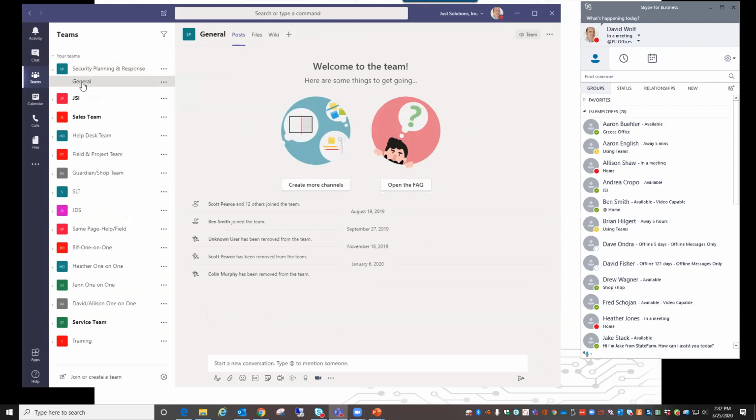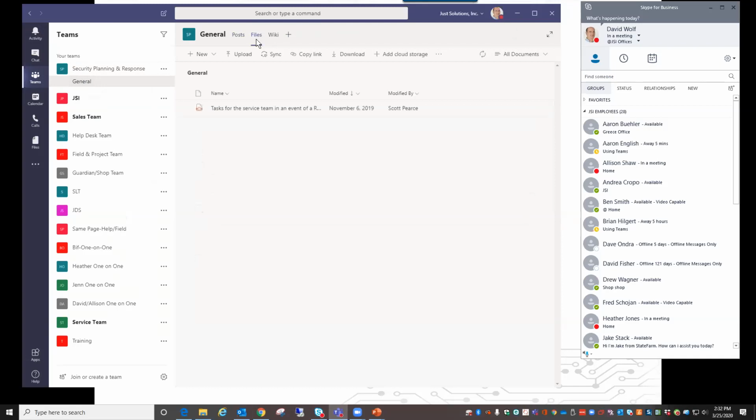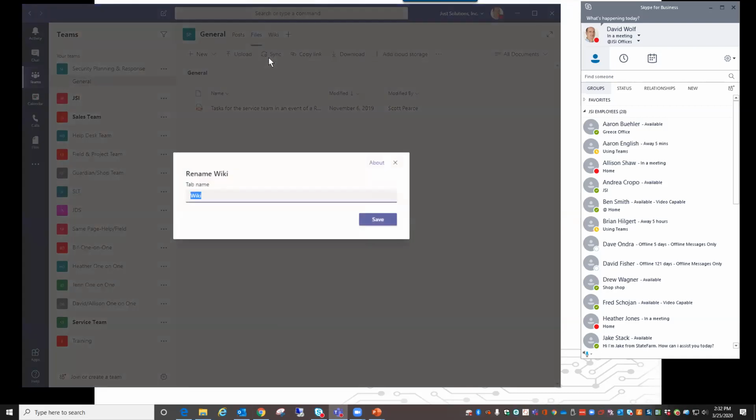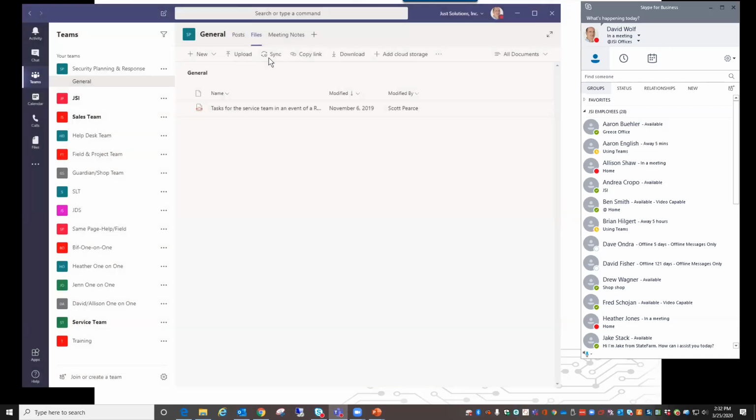Under that one channel, it would have posts here. It can have files here under the file channel. You can add files here. This is called a wiki. Think of wiki as like a notebook. Some people might be more familiar with a wiki, but I can come in and rename this and say meeting notes, and that might make more sense to you. So now I have meeting notes.